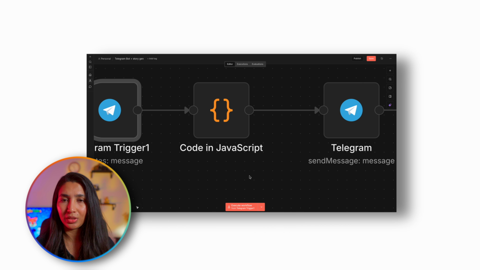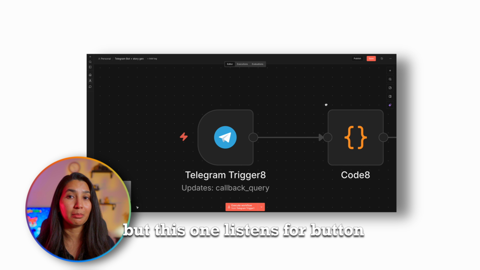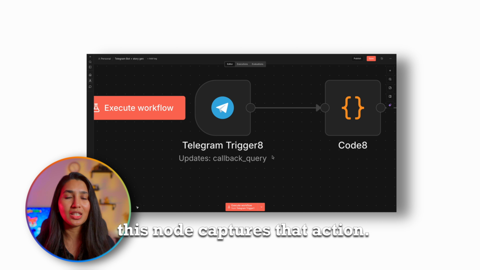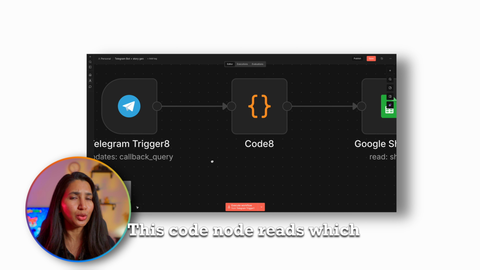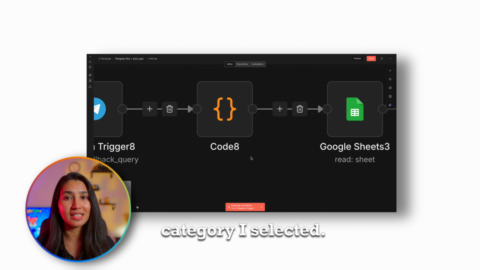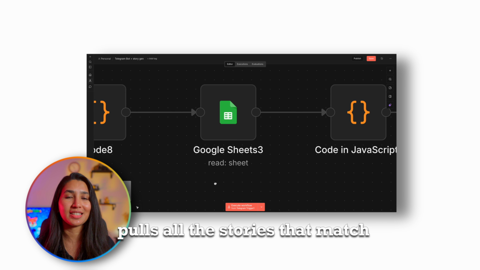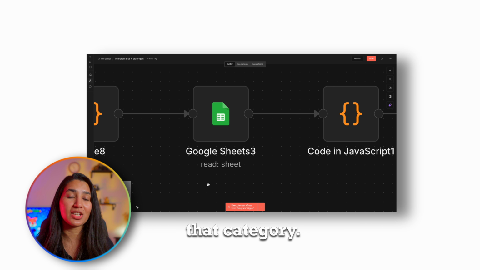If not, it stops. Then this Telegram node sends back the story categories moral, Panchatantra, and Disney inspired as clickable buttons. This is another Telegram trigger, but this one listens for button clicks. So when I click moral, this node captures that action. This code node reads which category I selected, in this case moral. Then it goes to Google Sheets and pulls all the stories that match that category.